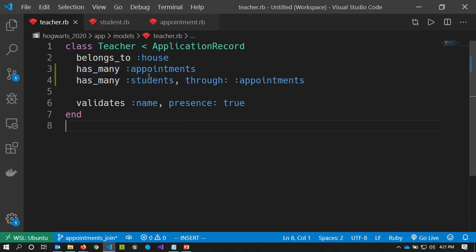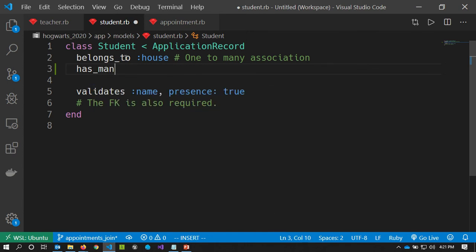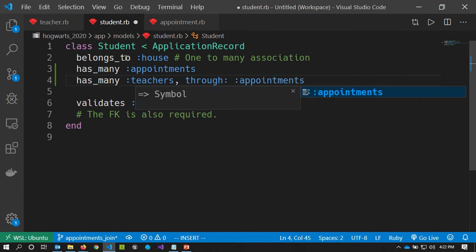So this will give us the ability to do dot appointments on a teacher object or dot students on a teacher object. Same thing goes on the student side of things. We're going to add the same has many, slightly different in that the student has many teachers. So that'll happen over on the student model. Has many appointments, has many teachers through appointments.